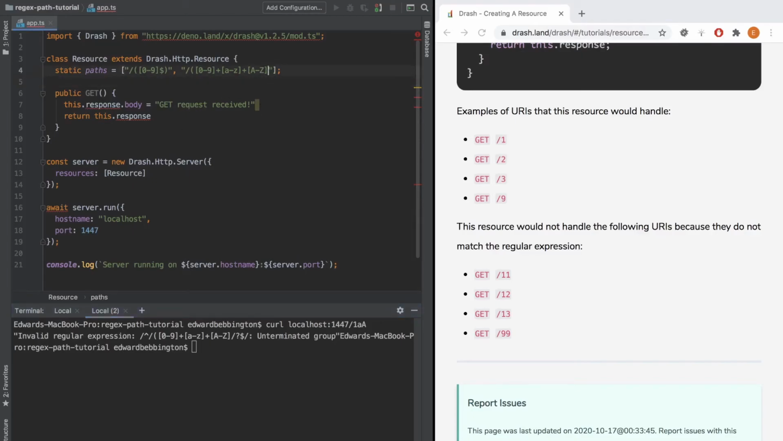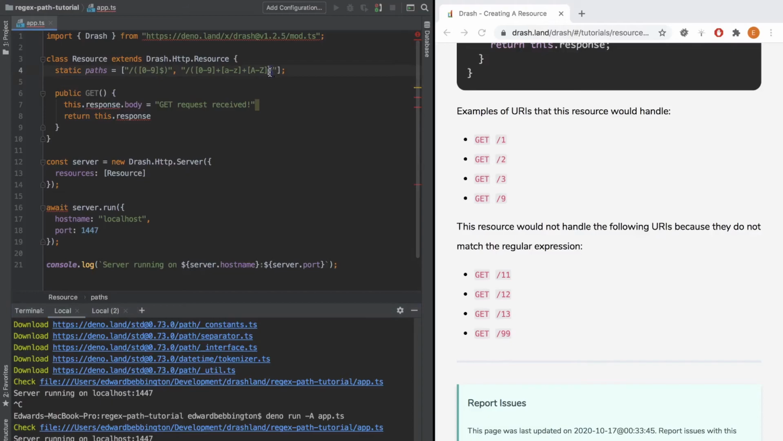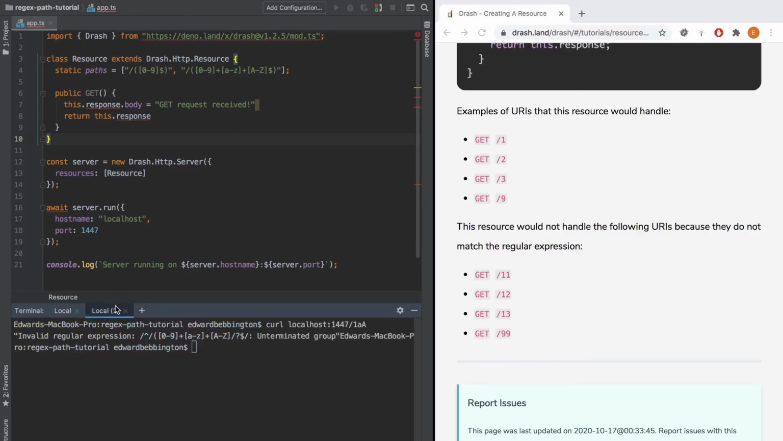Oh, of course. Unterminated regular expression. It was missing the closing bracket there. Then we'll just put the dollar there for safekeeping. So let's try this again. Start the server, just so I can refresh on all of that. And then let's make another request. There we go. Perfect. And then say if I try to do another character, not going to match.